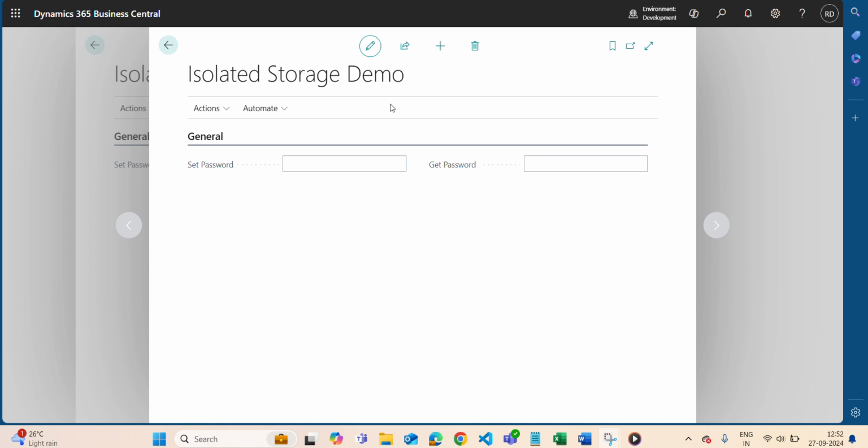So now let's get back to the front end and see if it works. Here in this set password field, I will set a new password. Okay, I am setting a new password. I have defined a new password and I will now set this password in the database. So I have set the password.